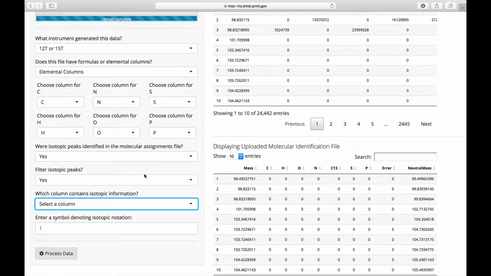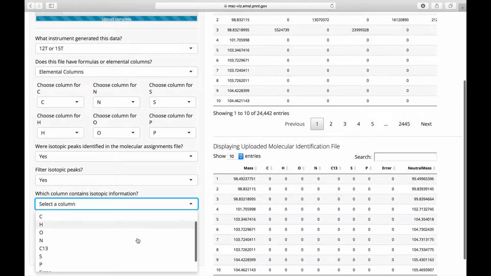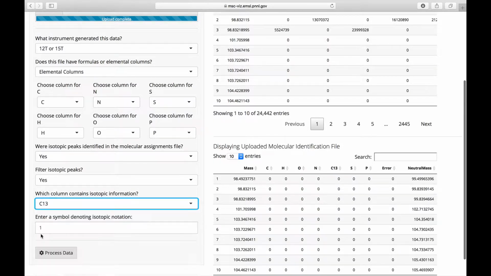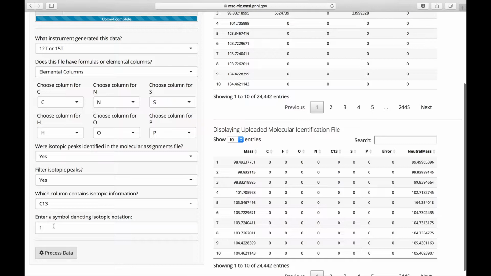We're then asked a series of follow-up questions, whether we'd like to filter these isotopic peaks from the data. In this case, we'll select Yes. We then need to indicate which column contains this information. As I mentioned earlier, that column is C13, and we then enter the symbol that denotes whether an isotopic peak was observed. In this case, that is denoted by a 1. We've now filled out all of the relevant information to upload our data, so we can click Process Data.